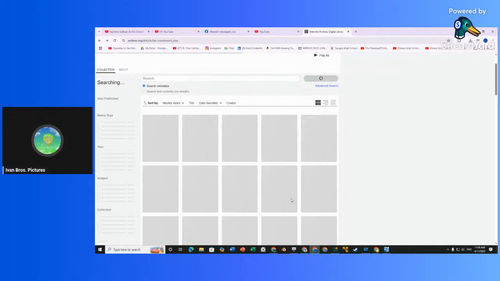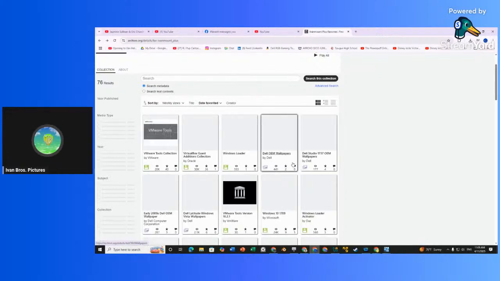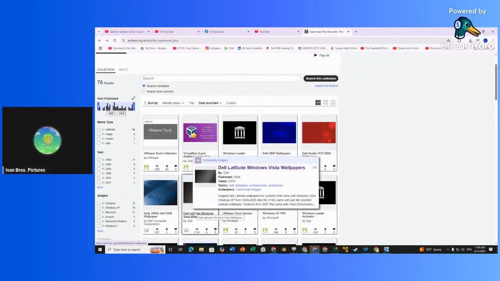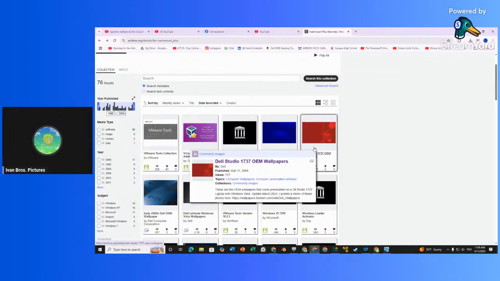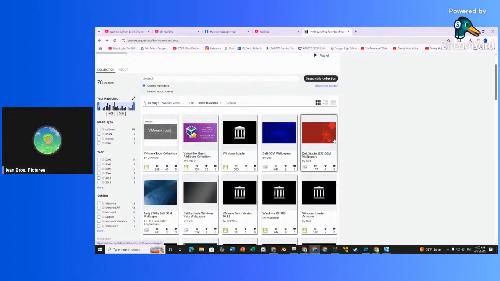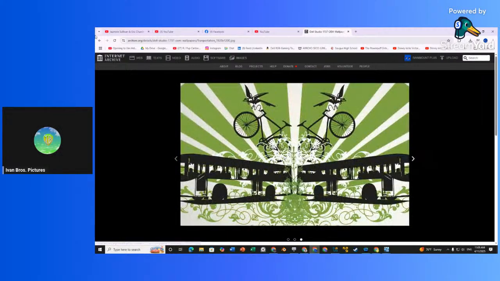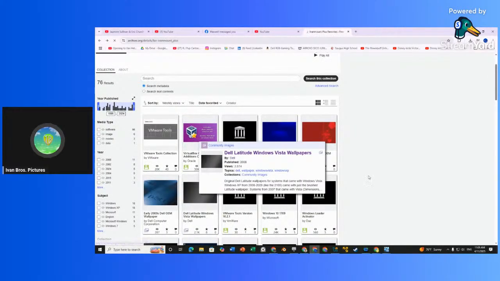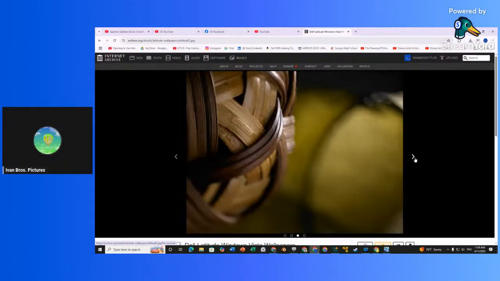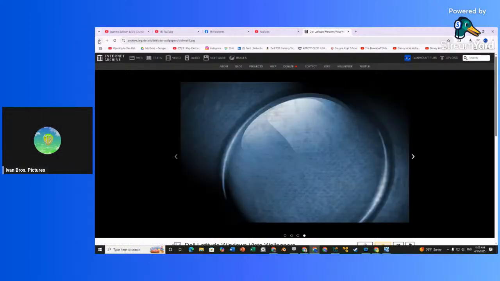So as you can see, we have the Latitude and the wallpapers here. So we have Studio and the Latitude for Windows Vista, and the other one is the OEM that was a laptop with Windows Vista. I can select Latitude or the Studio 1737, which is beautiful to me. It looks nice. Or the Dell Studio. And the other one is the Dell Latitude for Windows Vista. These are Windows Vista wallpapers for these things. So as you can see, we have the one on the left, the one on the right, and the other one. That's kind of nice.